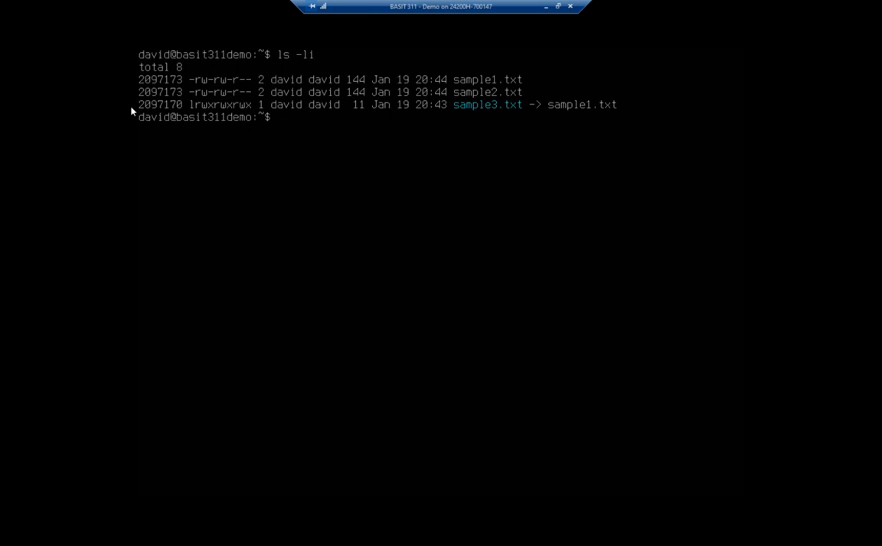Let me create a folder here. mkdir folder. I'm going to create a link to folder and I'm going to name it folder2. And it's going to tell me you can't do that. Hard links are not allowed for directories. So with my hard link, I can't create a link to something on a remote system. I can't create a link to a folder. Symbolic links will let me do both of those.